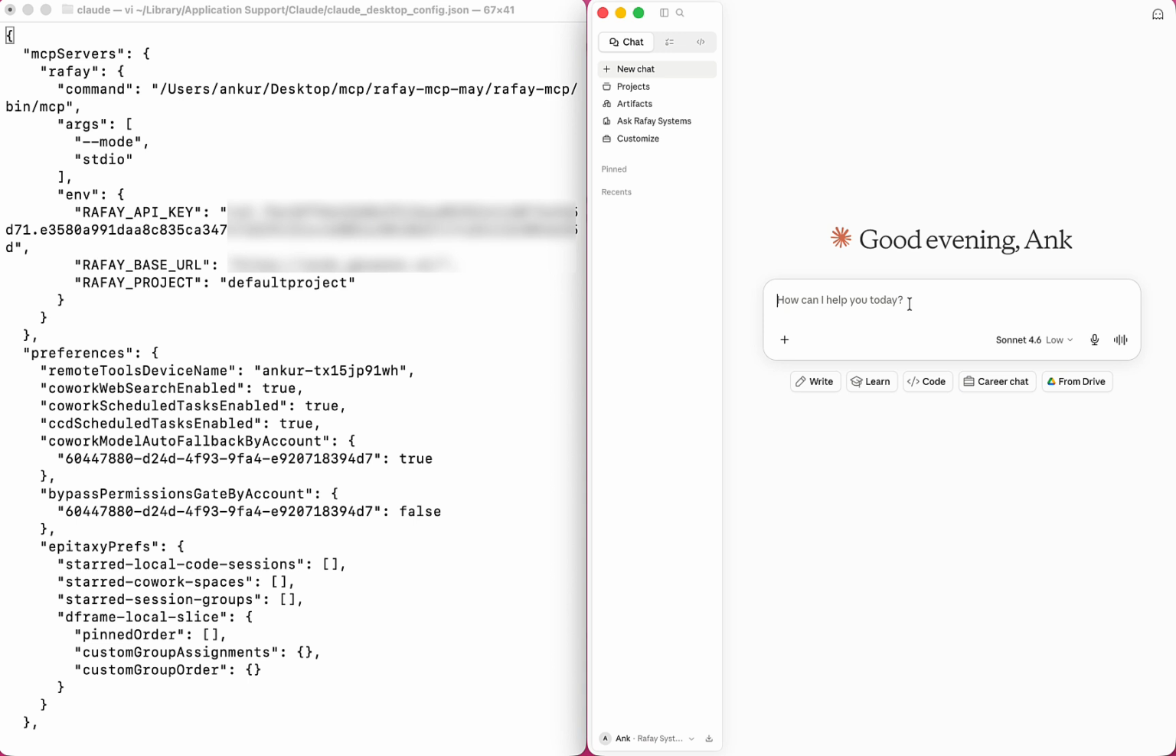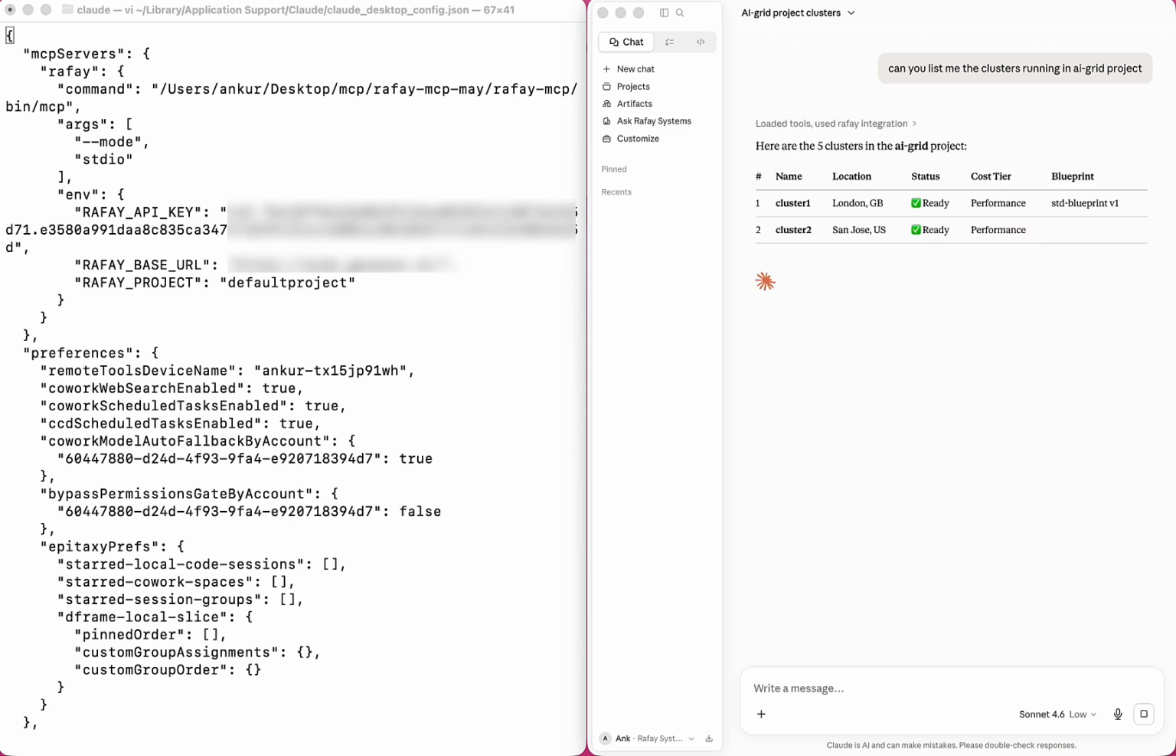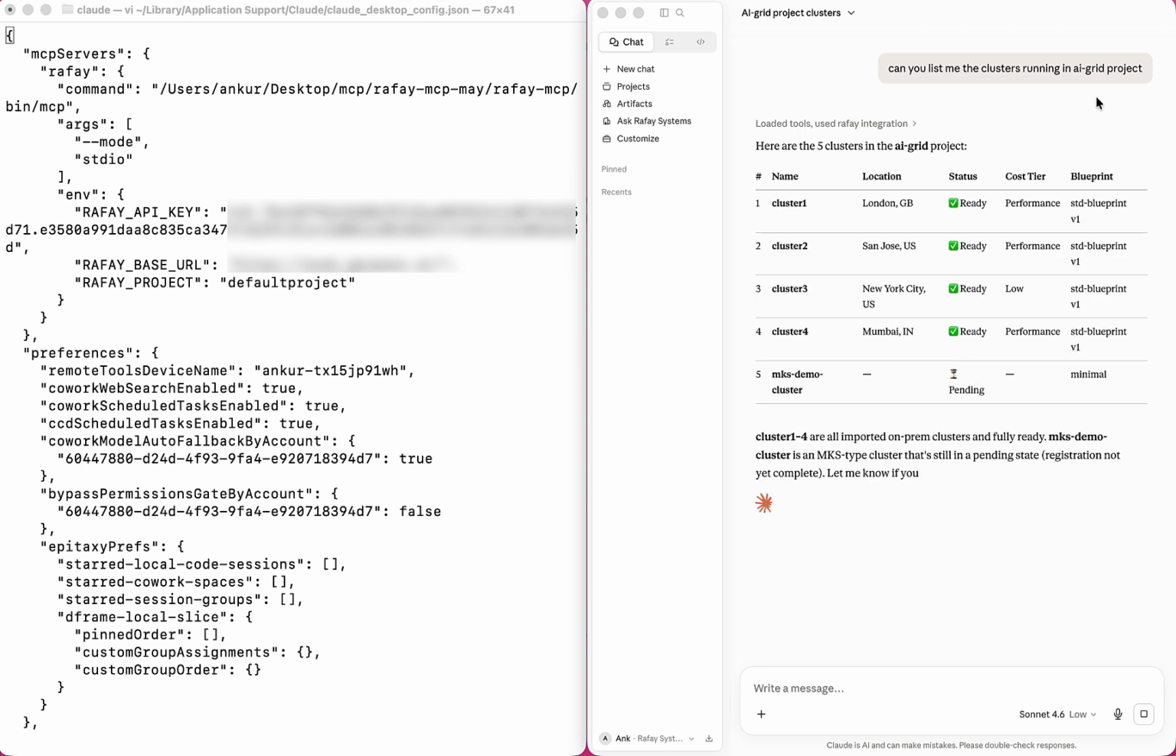Let's ask, can you list me the clusters running in AI Grid project? AI Grid is the project I have, so I'm just asking to list all the clusters. If you see, it listed all the clusters in the AI Grid project with the blueprints that they are using. They're using the STD blueprint, and all the status is ready.